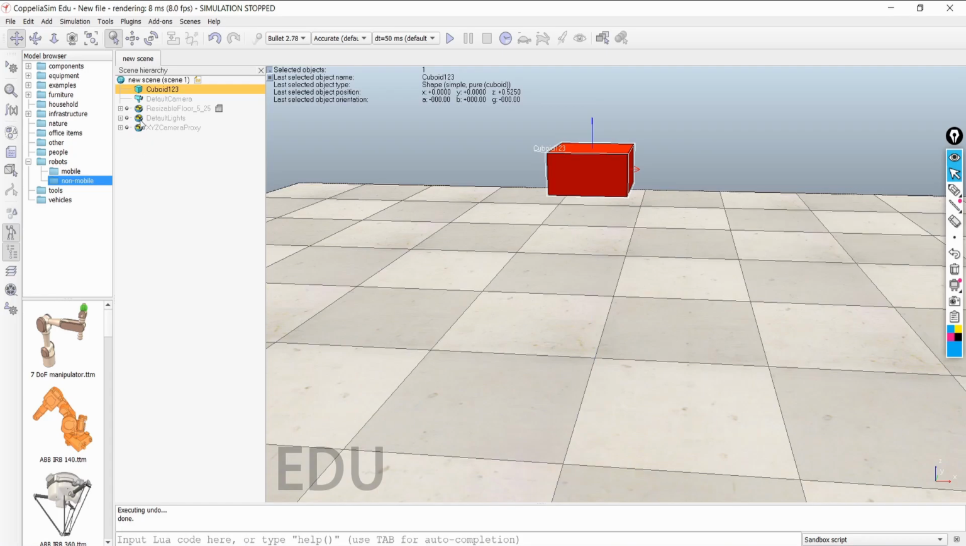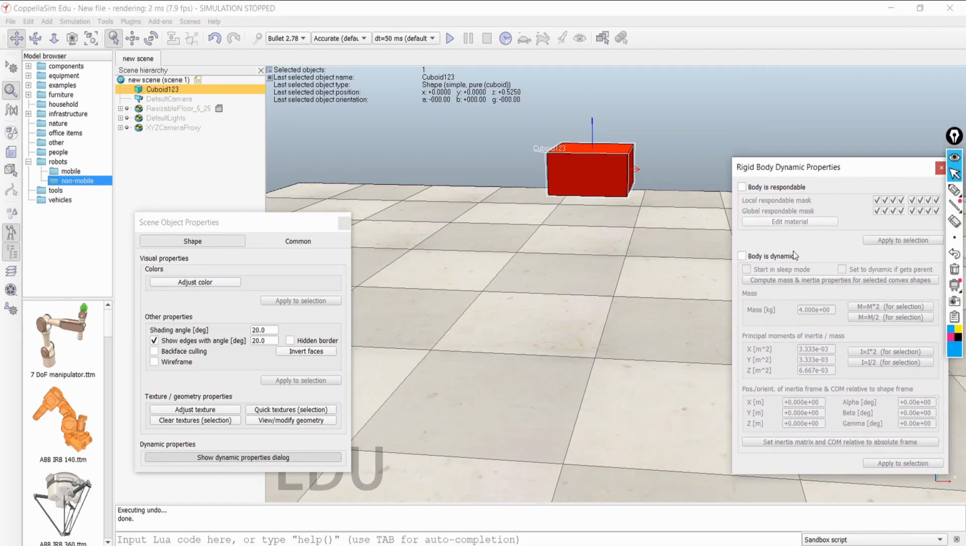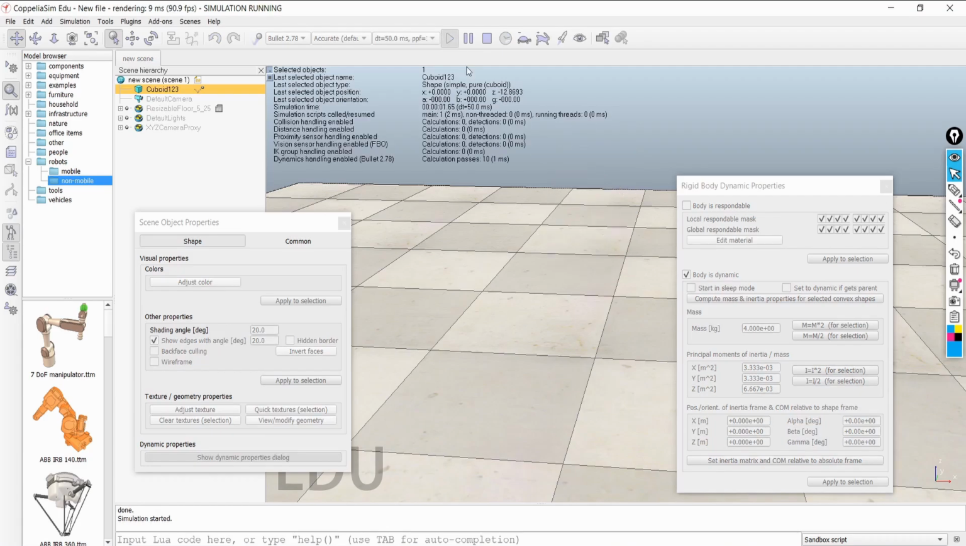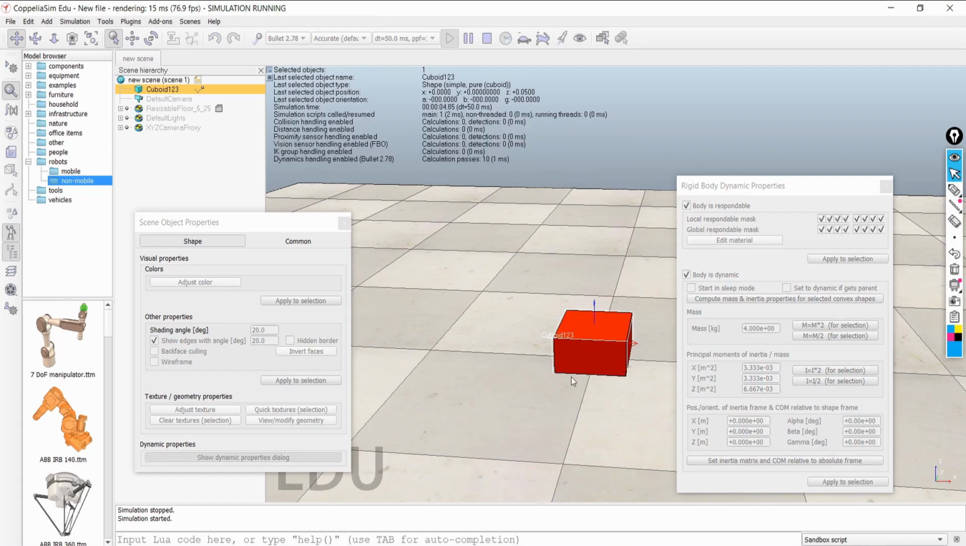Now I will show you the benefit of this option, the dynamic properties. If the body is dynamic only, then it will have the weight, but it will not react with the ground. I will show you. Let me play this then. So it just went down, it had the mass, that's why it went down. But it did not react with the surface.